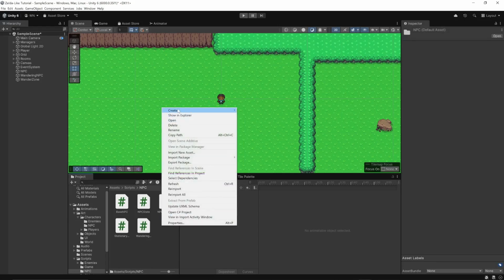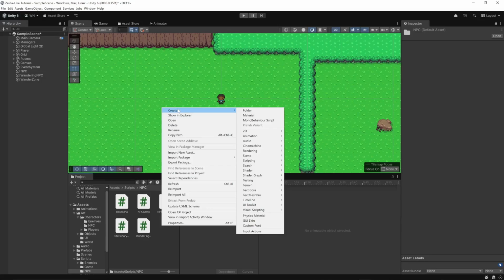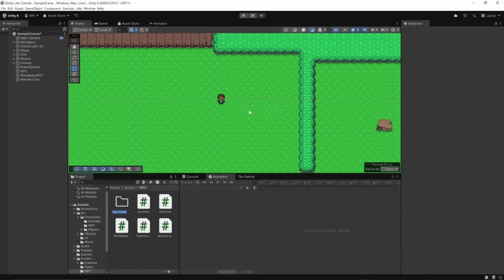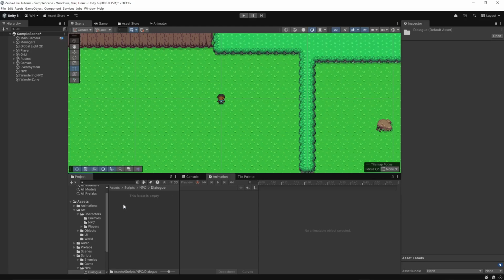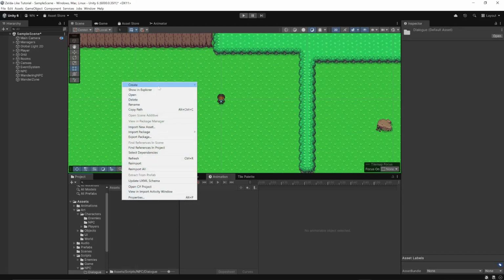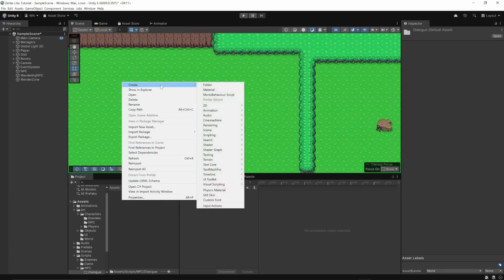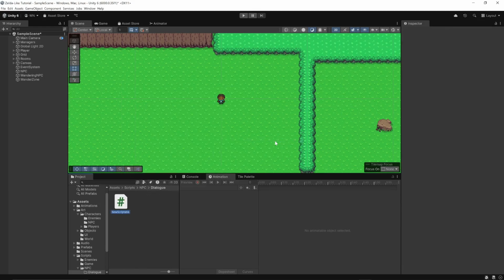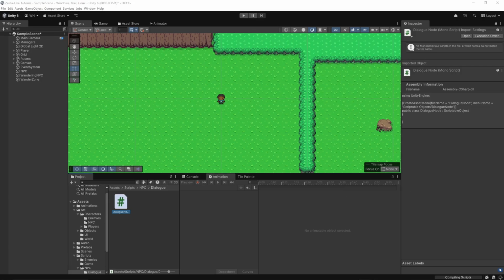So what we're going to first do is we're going to create a folder under your scripts and NPCs, and we're going to just name this one dialogue. And then in here, we're going to create our first scriptable object by going to create. And instead of mono behavior, we're going to go down to scripting, and we're going to go to scriptable object script. We are going to name this one dialogue node.